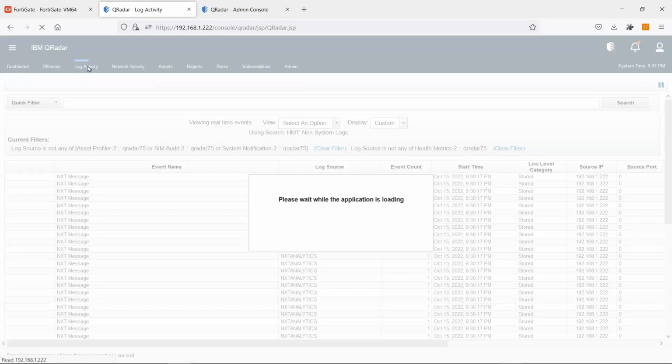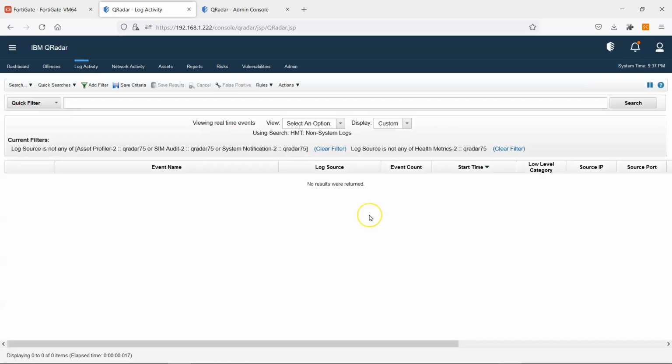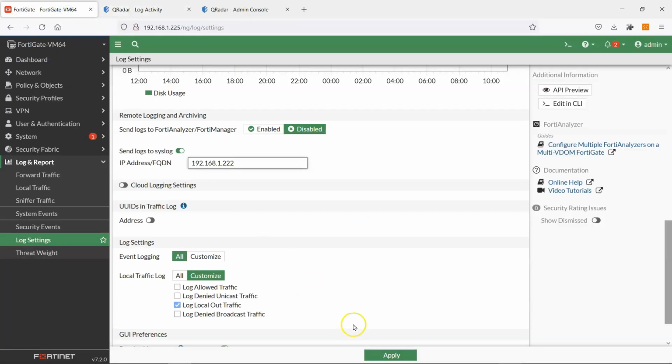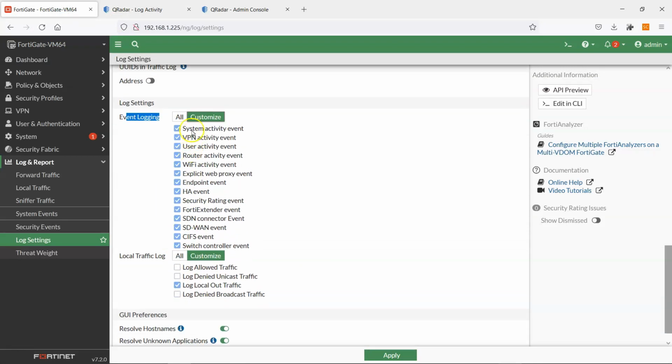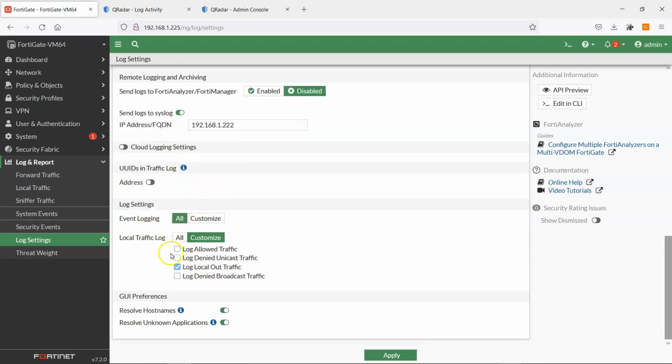Okay, and then enable here, apply. So event logging, all of this will be enabled. So if you need to customize, you can check out some of them. So all of them will be enabled, and this is local traffic, so like local out traffic, no need to enable every local traffic log.